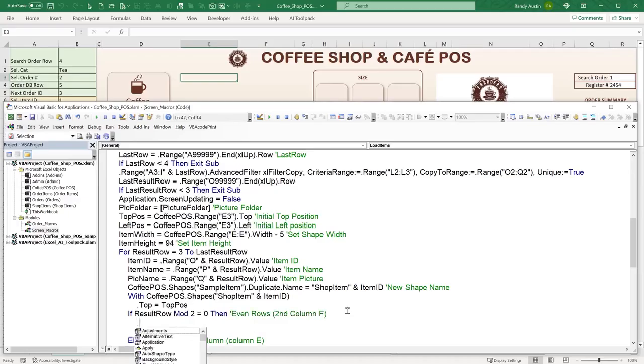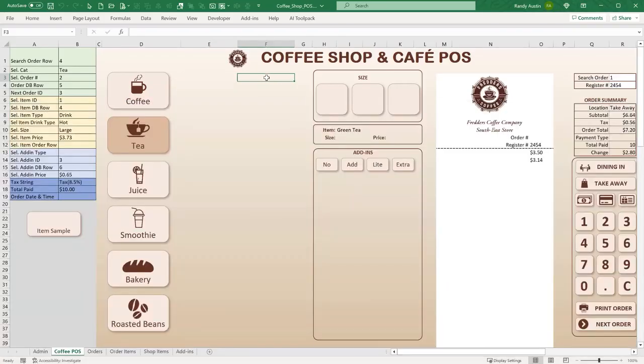I want to set the left position. So the left position is equal to coffee POS dot range, F colon F, dot left. And I don't want it exactly on the console, so add about 5 pixels onto that. Now, if we know it's the second column, what I want to do is increment 1, 2, 3, 4, 5, 6.